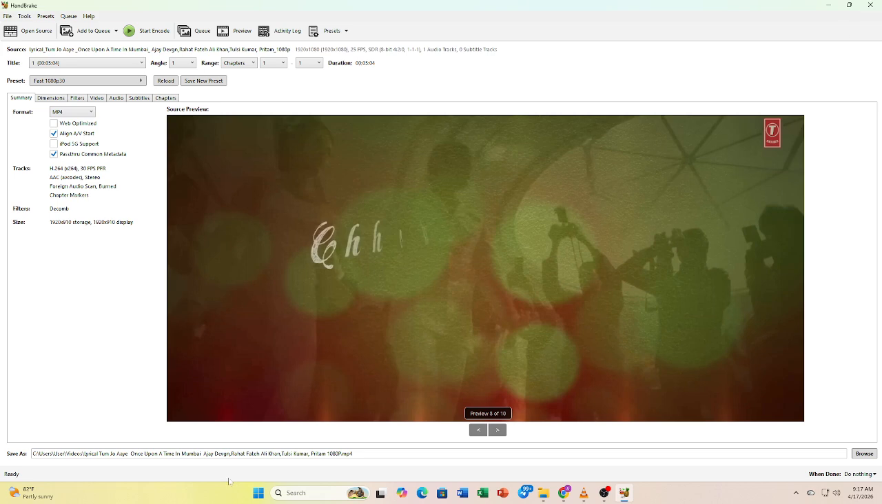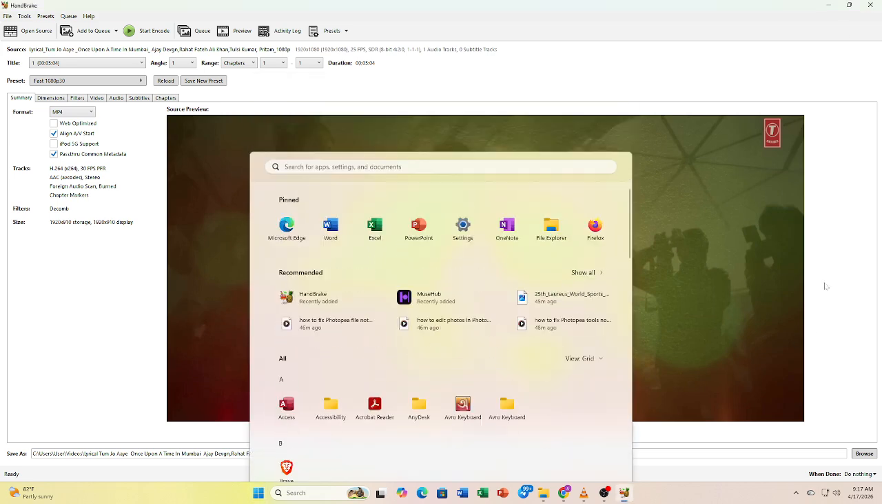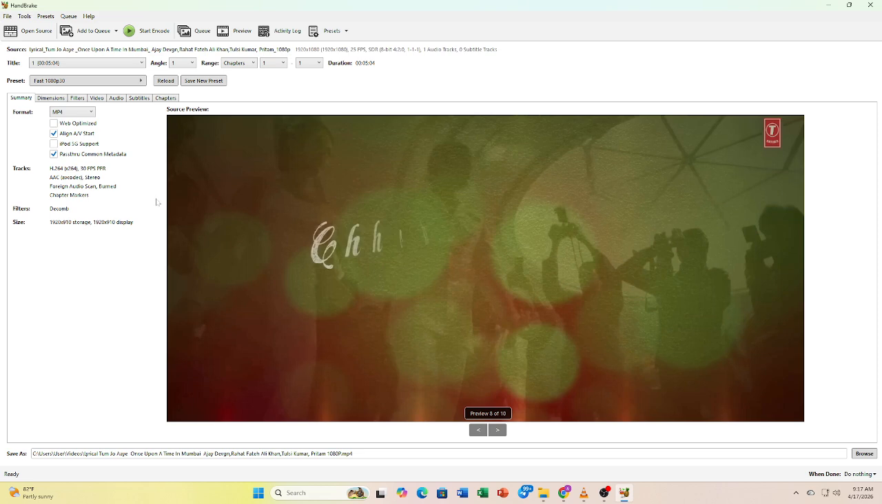This clears temporary glitches or background issues that might be stopping the conversion process. Next, check your input video file. Make sure the file is not corrupted by playing it in a media player before trying to convert it.